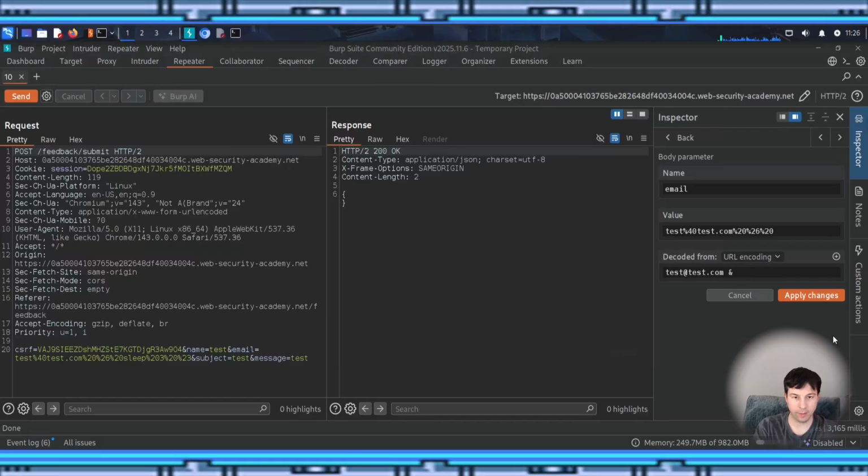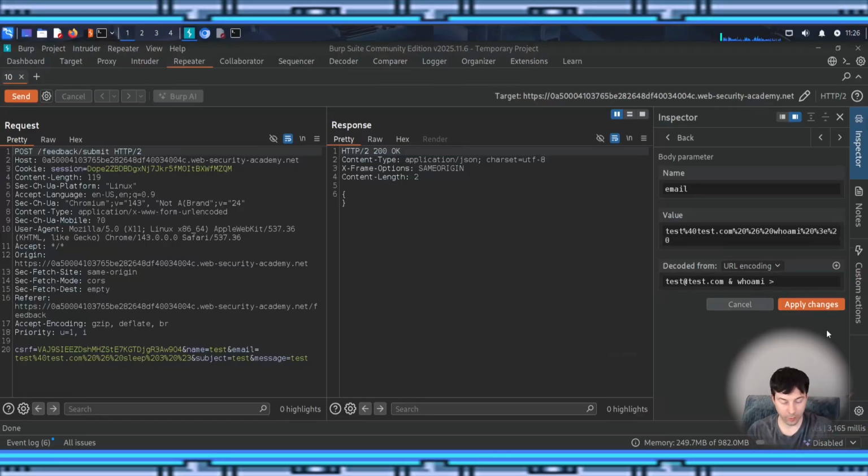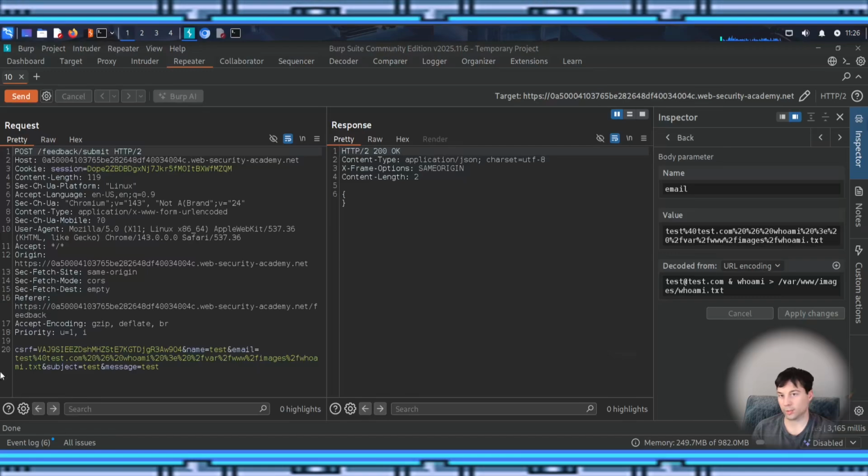Now, what we'll do is erase everything we put in here besides that space and ampersand. We're going to do whoami space, the greater than symbol. So it's going to take the output of whoami and redirect it to /var/www/images/, and we're going to name the file whoami.txt. We apply those changes, and you saw it changed over there on the left-hand side. Then we go to send.